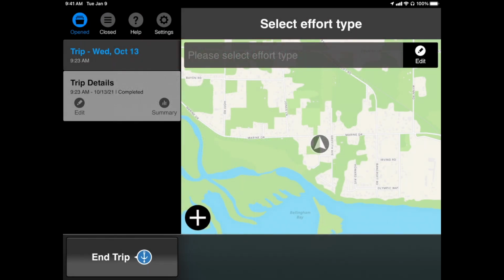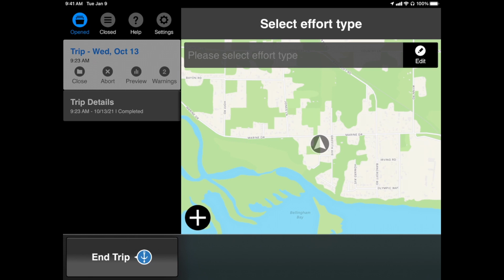phase of Deckhand Pro. A couple things to note before we move on regarding what you're seeing on the screen in front of you. The left-hand list that I'm moving up and down here is comprised of fishing activities that belong to the current trip that you are on. The topmost bar that I'll expand now has the word trip and the date in blue. And it includes options and features that impact your entire trip, such as the ability to close the trip, abort it, preview the data in your report before you send it, or look at current warnings that Deckhand is giving you, explaining why the eVTR isn't quite yet ready to be sent.